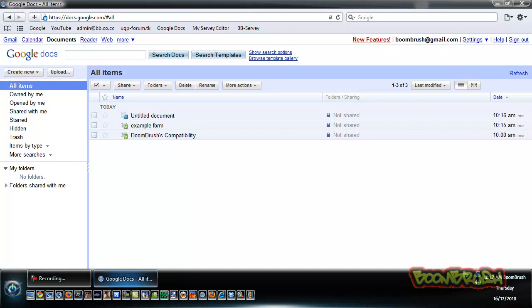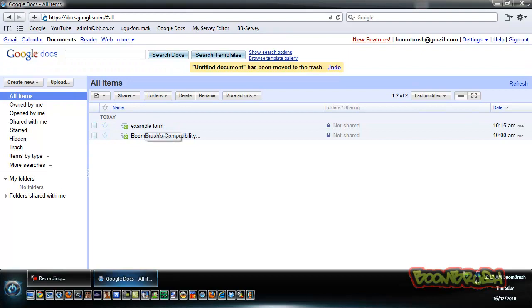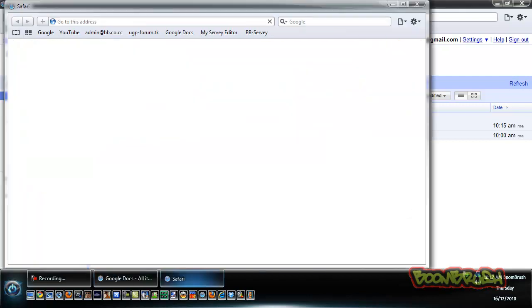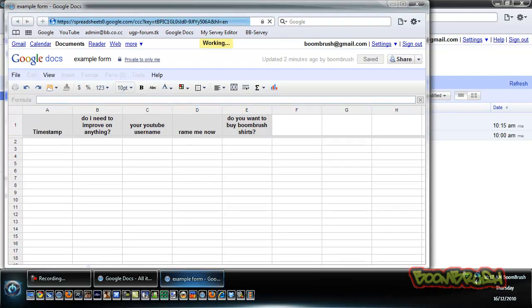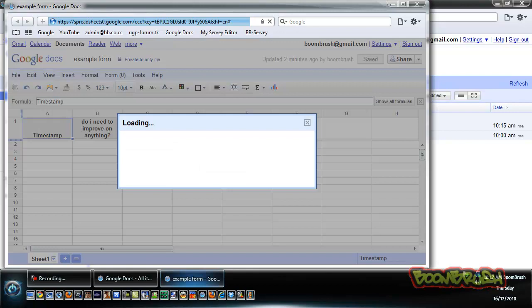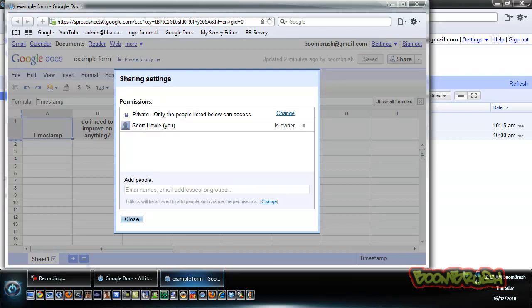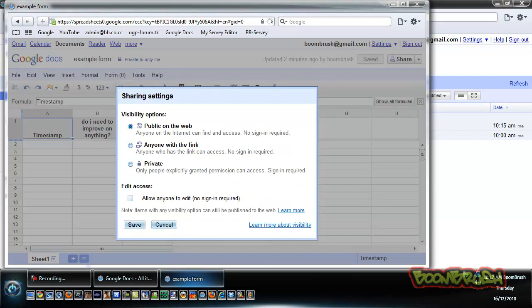Oh my god, it's doing this. So what the hell? Why is that there? Delete. Goodbye. If you want to share it, I'm not sure, but you have to go to this. Click only to me. You have to click up there. And then it'll come up with this little box thing. And then what you need to do is click change. Click anyone on the web and then click OK.